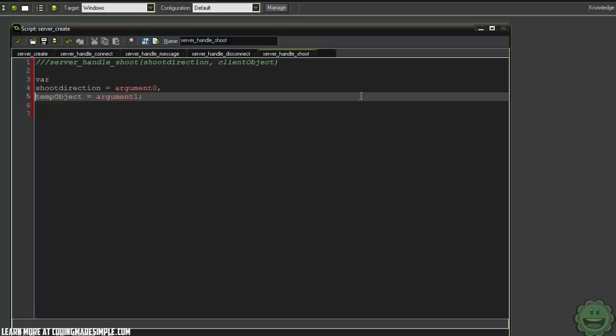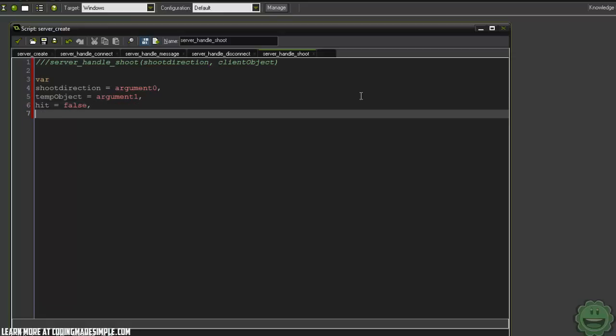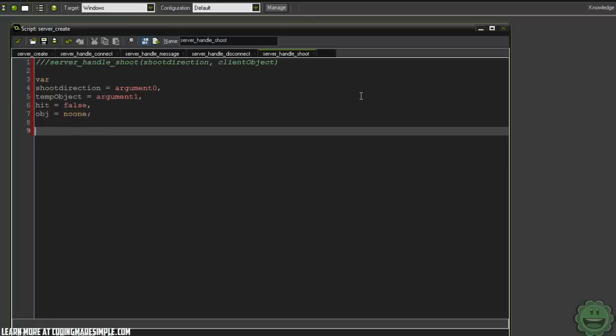All right, so we're going to need two more variables. This is going to be hit equals false, and this is only going to go true if we've seen a collision with the other object. And we're going to need obj, and this is going to equal no one. And the obj is going to return the object that we've hit. So right off the bat, we want it to equal nobody.